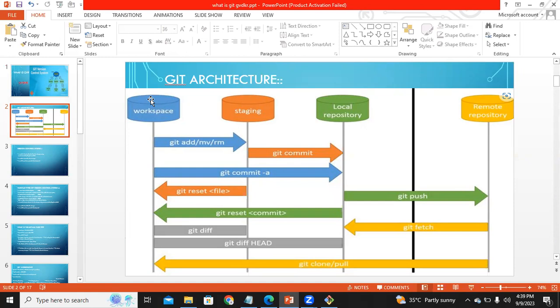First of all, we will be creating some files inside our working directory. Then after creating some files, we will be adding them into the staging area. After adding into the staging area, we'll be committing into the local repository. From there, we'll be pushing the local repository into the remote repository. Now, the commands: git add is mainly used to add our files from the working directory to the staging area. And git commit is used to commit the files added to the staging area into the local repository.